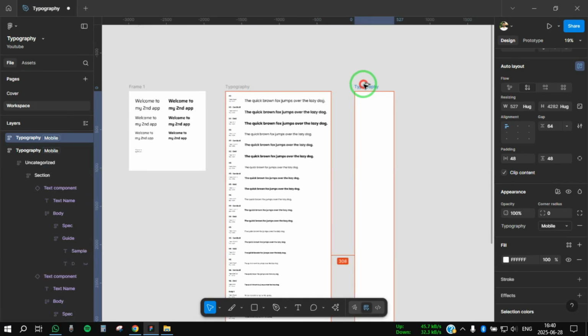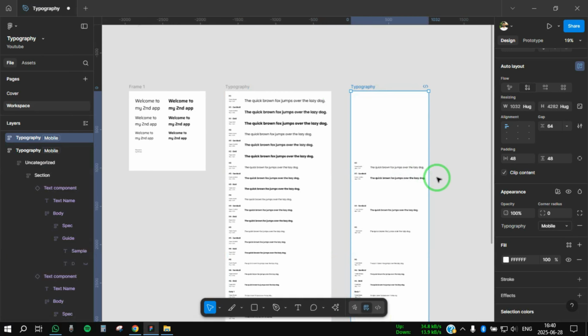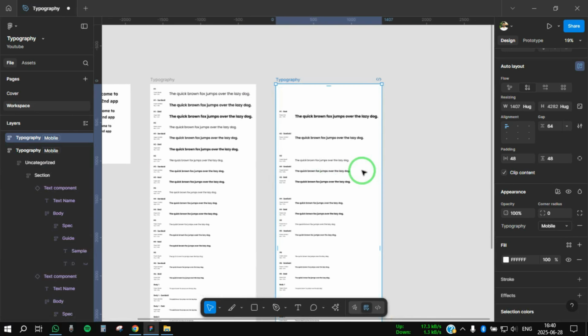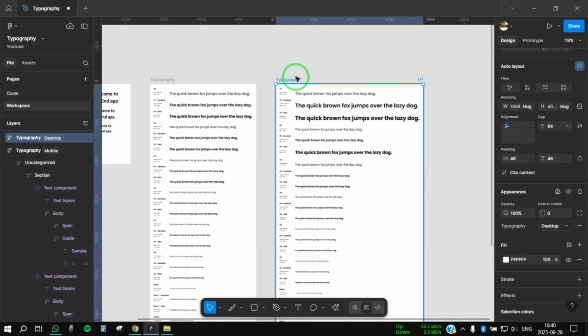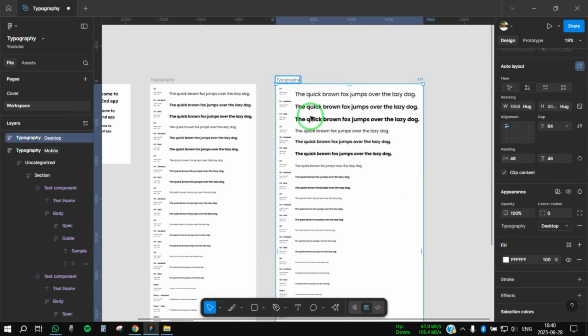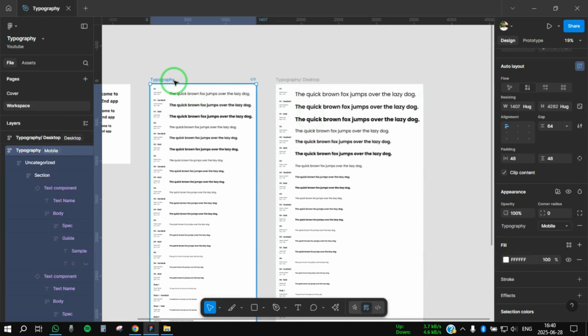Now I will show you the difference between variable modes by duplicating the frame and applying a different mode to it. You will see how the typography changes between versions, for example, switching from mobile to desktop sizes, and that's how we use variable modes for typography. It keeps everything consistent, flexible, and saves a lot of time when designing for multiple screen sizes.